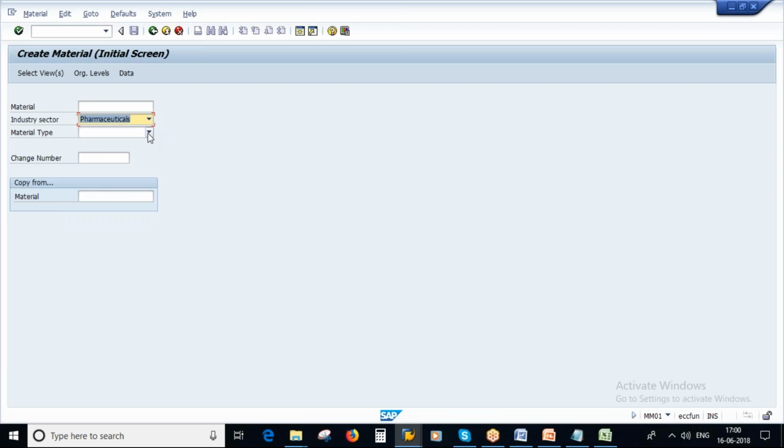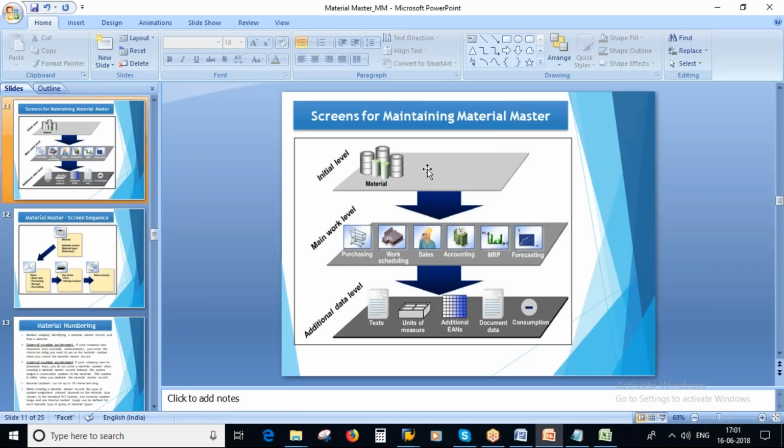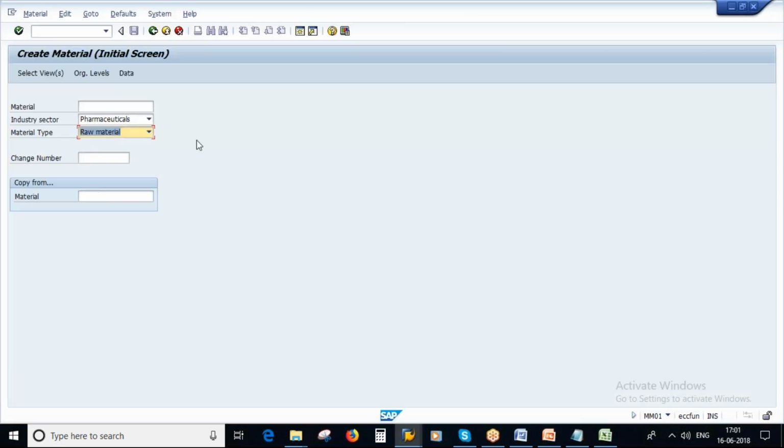Now, we already discussed what material type is. I'll create a raw material, since we are in materials management purchasing. Material type raw material. So we are on the first screen, the initial level screen. Here you have to enter the industry sector and material type. Once you enter that, just click on the enter button.